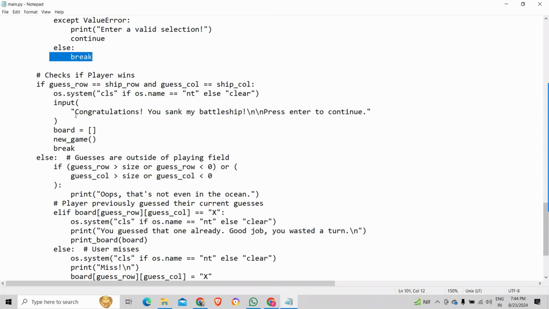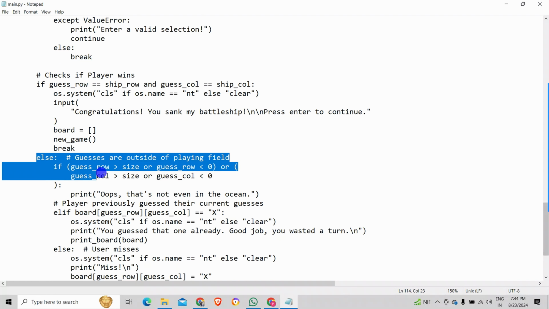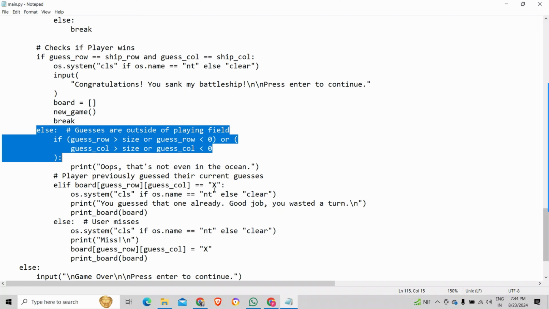Else, we have if guess_row is greater than size or guess_row is less than 0, or guess_col is greater than size or guess_col is less than 0, print "Oops, that's not even in the ocean." So basically this checks if the guess is out of bounds and prints the message if it is.